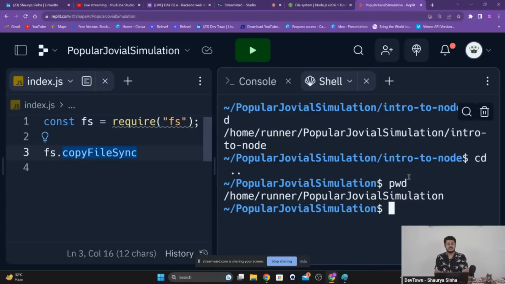The next thing that we need to understand is basically how to create files. We have learned how to create a folder. Creating a folder is mkdir and then the name of the folder. How to create a file? To create a file, the command is touch, and then the name of the file.